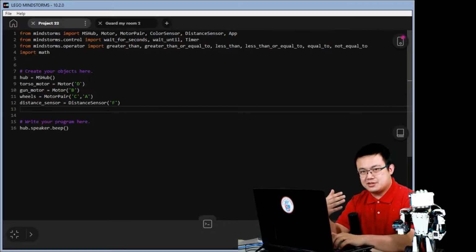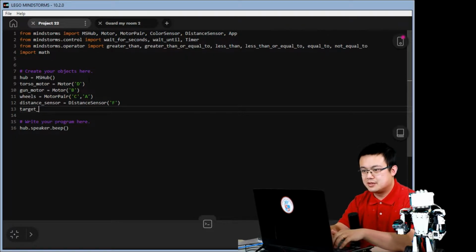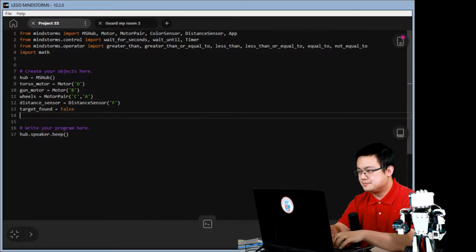And then we're going to create a Boolean value for if the robot has found a target, because we only want to repeat the action of seeking for a target until the target is found. So here we're going to call it target found, and we'll start it off as false.